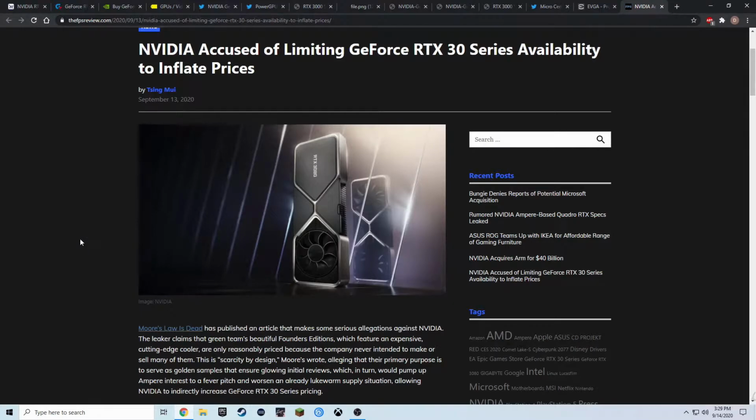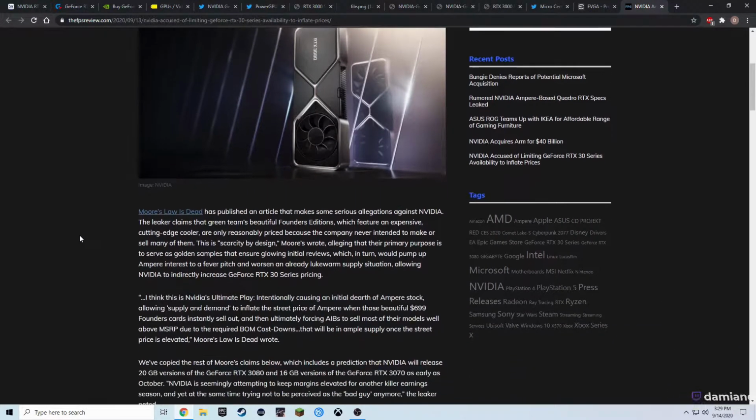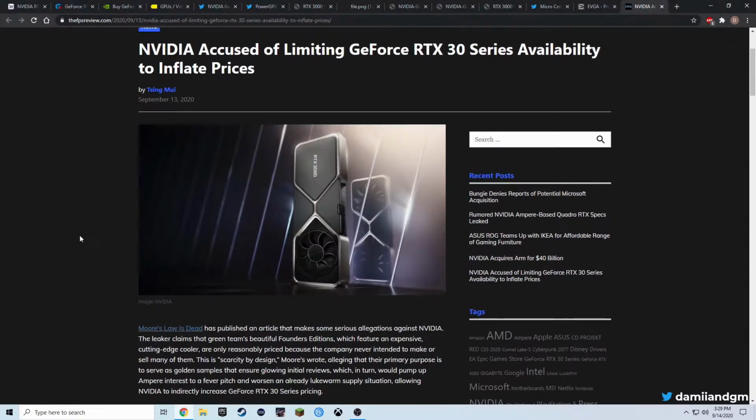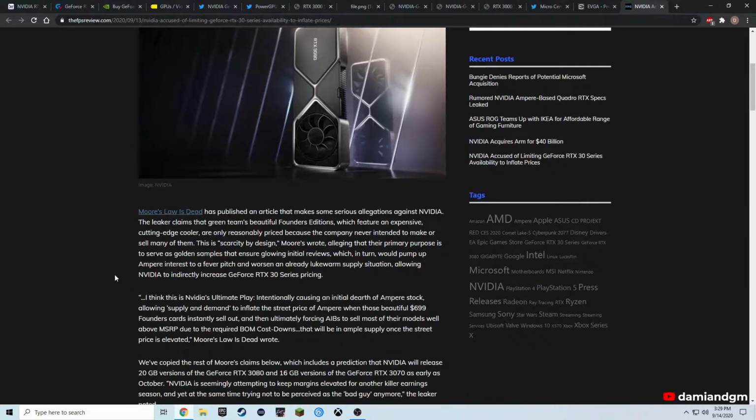Okay, so here's a little article as well. The only reason I'm bringing this one up is because if this is true, then this sucks, and I hope there's an investigation into this.